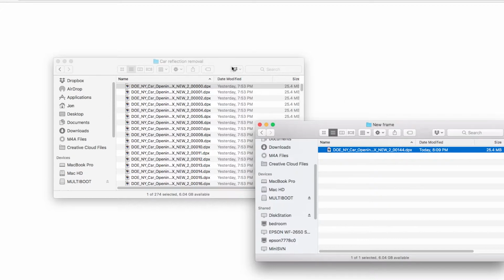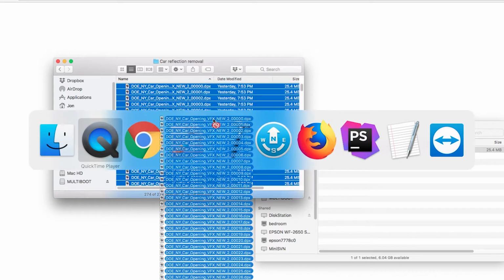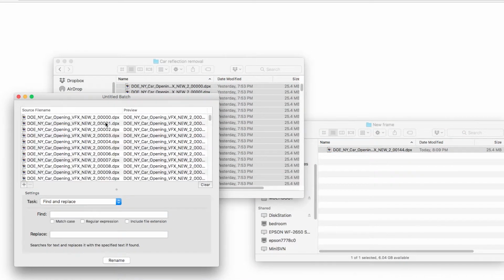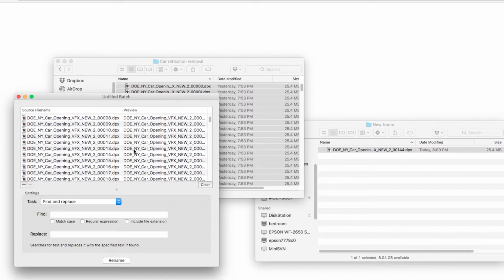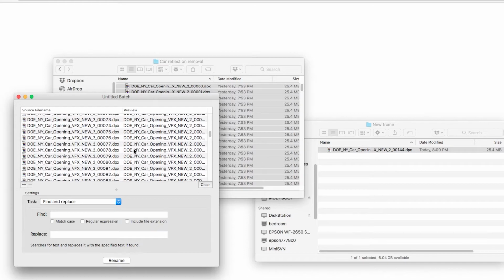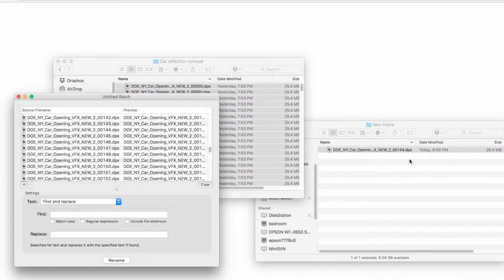So what I do is I select all of the existing frames and drag them into Battery Namer. And then I scroll down to the frame where I want to insert the new one. And that's at 144. So I drag that in exactly at the spot where I want to insert it before the other frame 144.